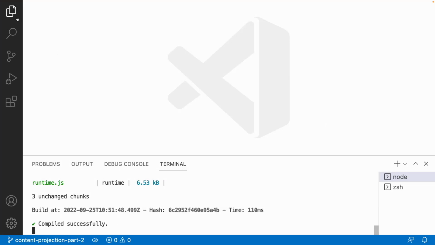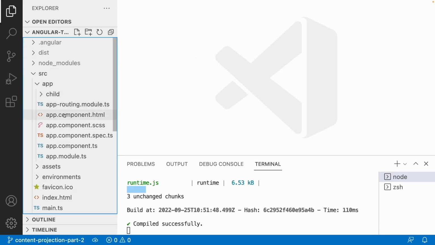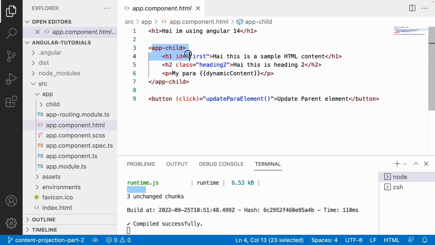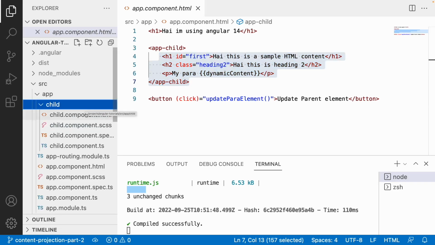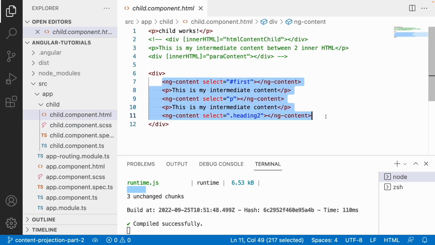Here I have an application created with content projection, where I am using app-child, which is a child component, and I'm using that selector. I'm passing some dynamic content, like HTML, into my child component from my parent component, and this type of sending data from parent to child is called content projection. I'm accessing this HTML content using a tag called ng-content. ng-content is a tag provided by Angular, and I have deeply explained it in my previous video. Please watch that for better understanding, and I'll provide the link in the description.